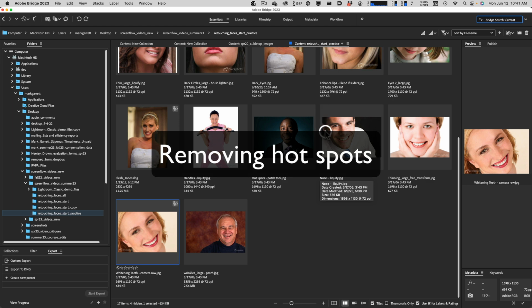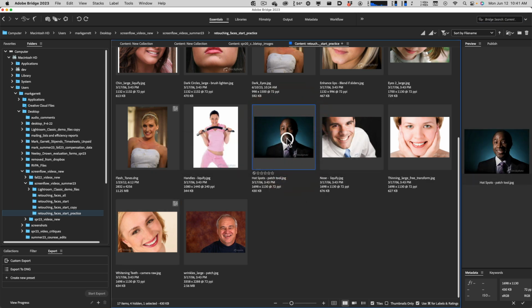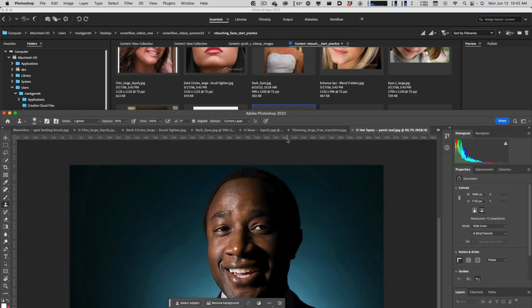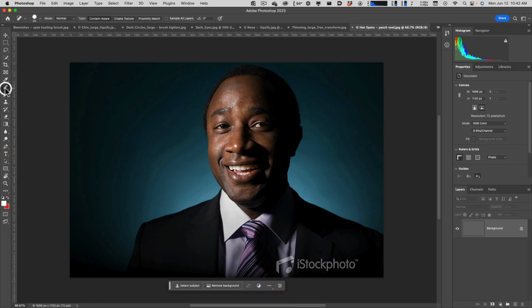All right, the next one we're going to do is hotspots. So go ahead and open this one that says hotspots patch tool. We're just doing this one in Photoshop. Oops, it got a little bit messed up there. So underneath the spot healing brush, right there, is a patch tool. So I'm going to click and hold, and there's the patch tool.